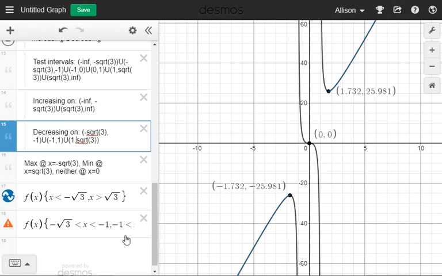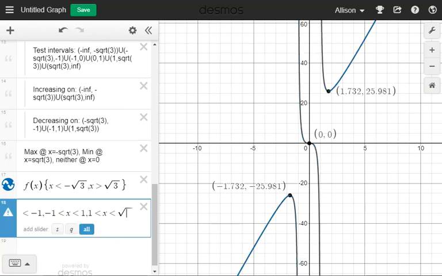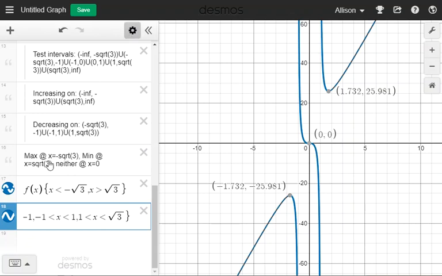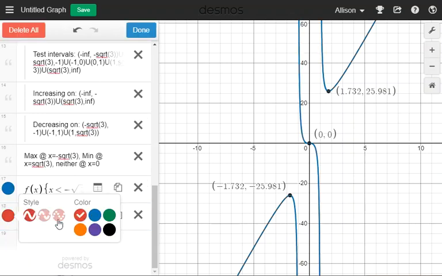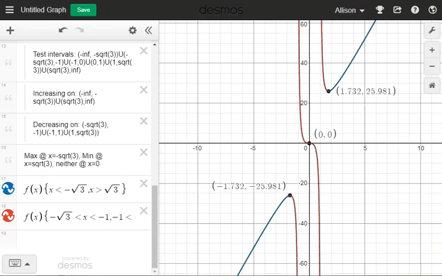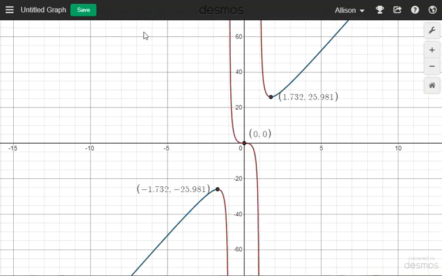All right, so now we can do on the end here, comma 1 less than x less than square root of 3. Close curly brace. Okay. 2 close curly braces, just want 1. And that was supposed to be red, I believe, and dashed. Okay, so I look back at my project. Yep, dashed and red. Okay, so we can see if we collapse this, we've got our intervals of increase and intervals of decrease highlighted out there by those colors.